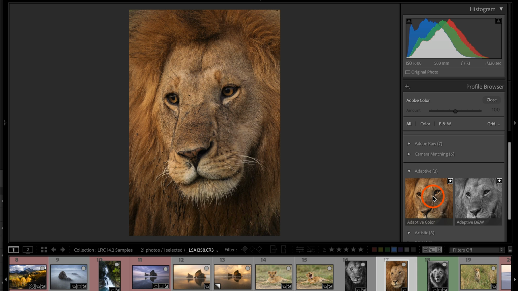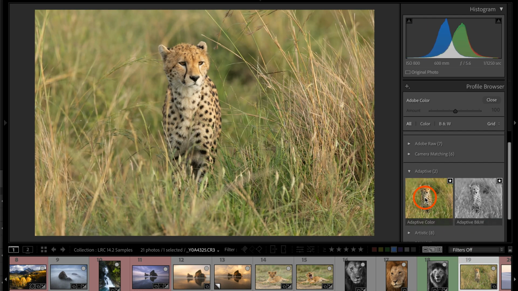This would be an image that's pretty easy to tone. And let's check out the adaptive black and white. Again, that is going to be a nice image that's going to be easy to work with just with some minor slider adjustments. And we get this cheetah. Let's go ahead and give this one a shot. And that one looks really nice. That's a really good starting point. I wouldn't have to do much to this photo simply by adding this adaptive profile.